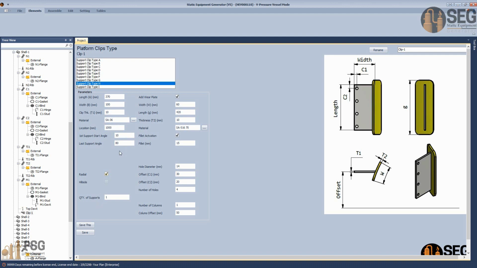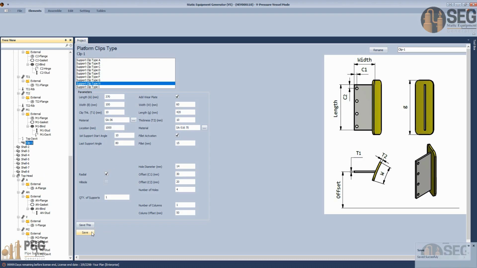let's keep it like that, and here that's the location of this one, and let's click on save, and now let's start creating the assembly.